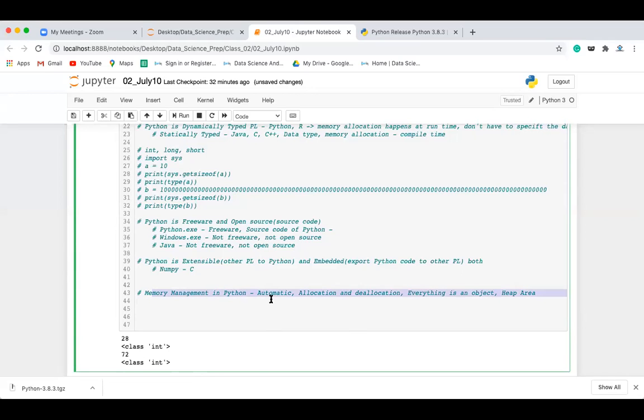In Python, memory management is completely automatic. When we say memory management, it means there are two terms: allocation and deallocation. Allocation and deallocation of what? Of the object. Then what objects do we have? In Python, everything is an object. Where do this allocation and deallocation happen? All of this happens in the heap area.